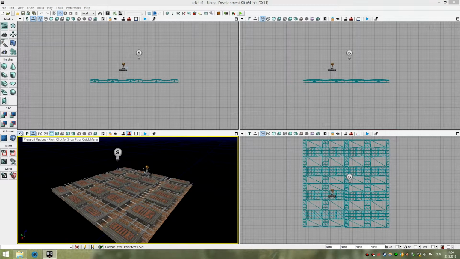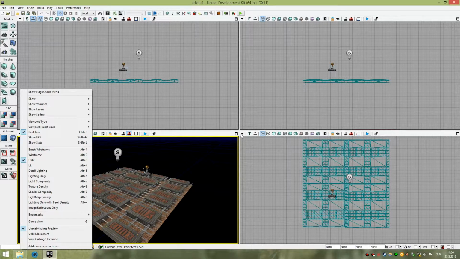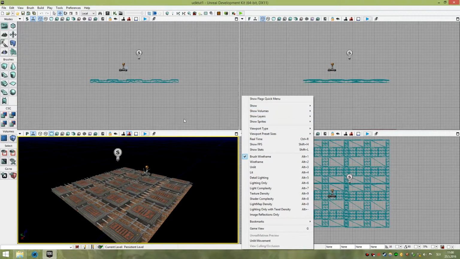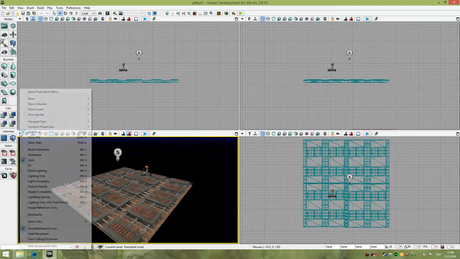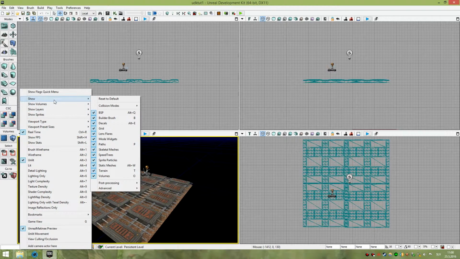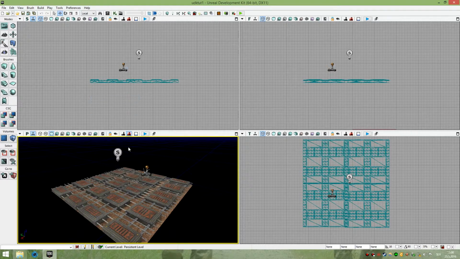This is the options menu, and each of the viewports has one. So if you press an accidental keybind that you didn't mean to, or you do something wrong, you can always go here to show and reset to default, and that way the options get reset.